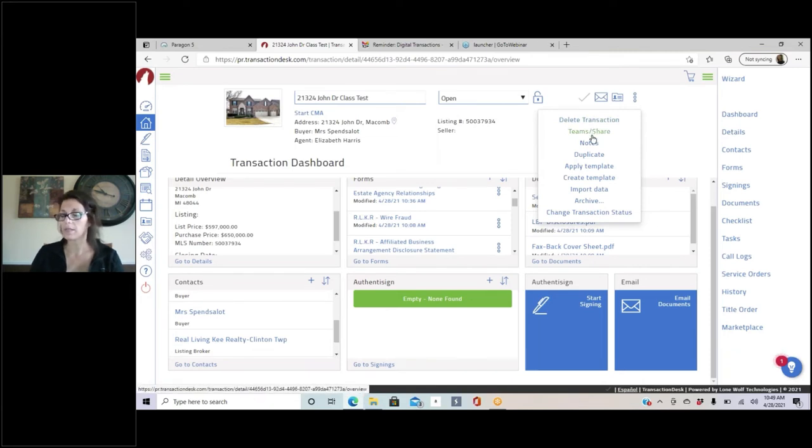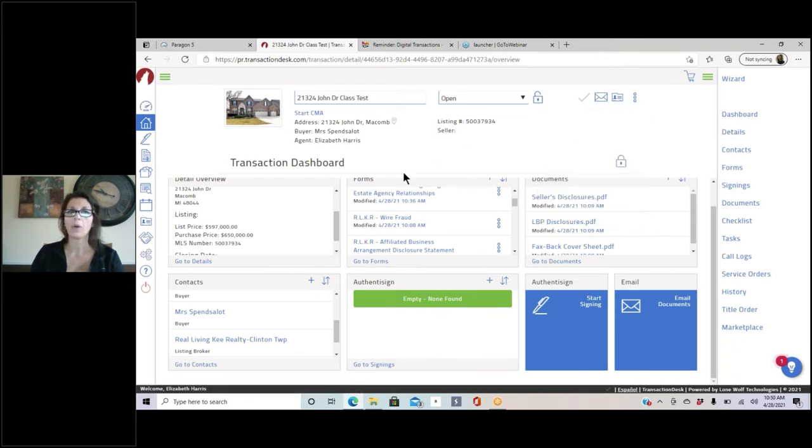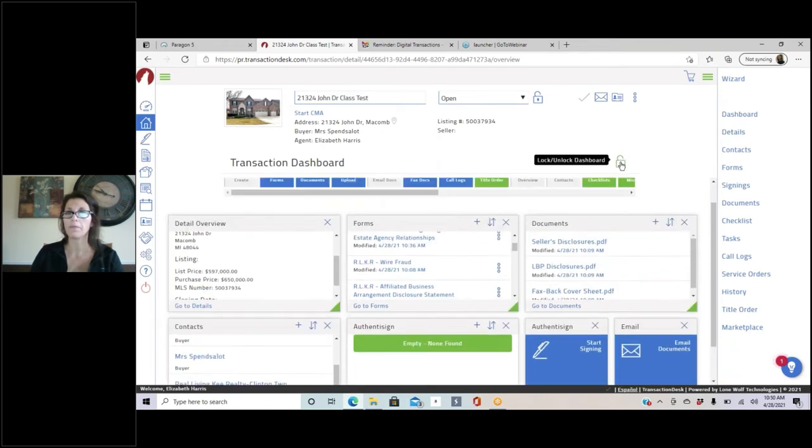Teams and sharing is an option. You can make notes, you can duplicate it, you can apply templates, you can create a template, import data, archive, and change the status. So you have a couple different options that you can do right here. But we're going to go down here where it says transaction dashboard. See this little lock? We're going to unlock it.